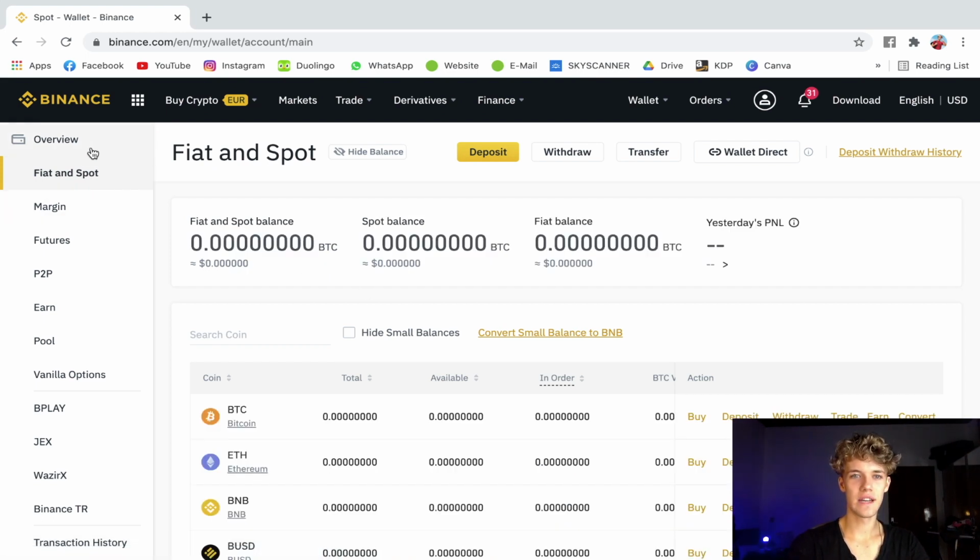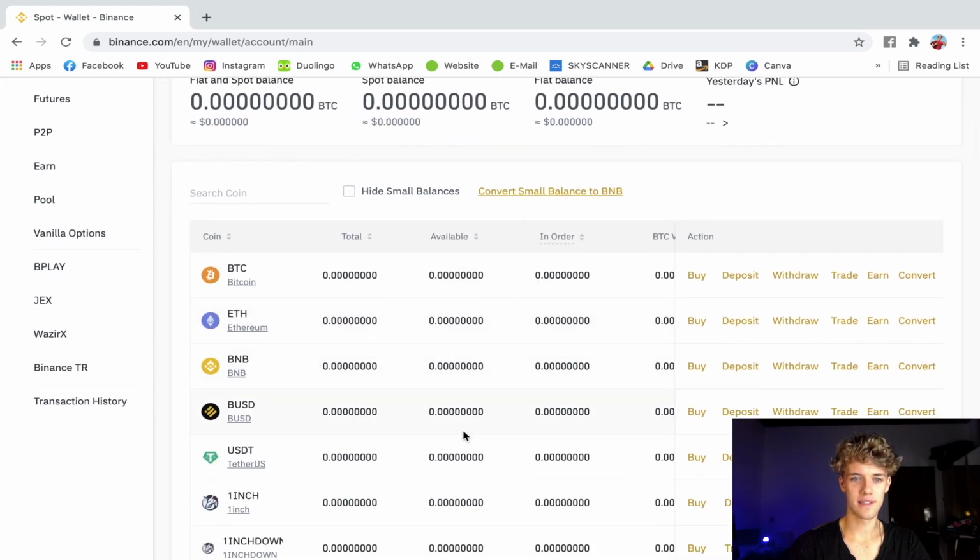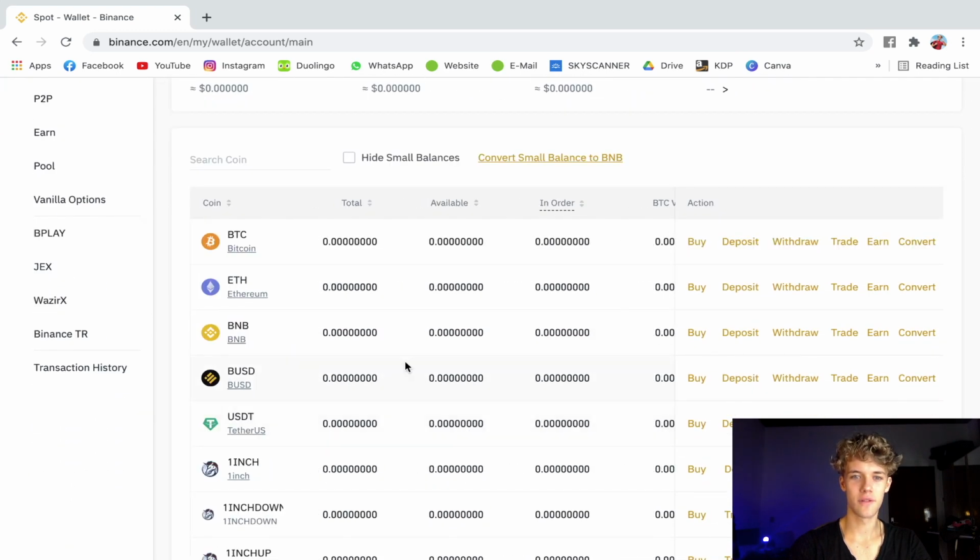When you go to fiat and spot on your Binance wallet, you can see all these coins here. I've already made this clear before, but now the important thing for us is BNB. If we want to have it in Smartchain, I'm going to show you how you can withdraw it in Smartchain already, so you don't have to swap or convert anything in the Trust wallet itself. You can do this when you buy the crypto, basically. And this is what makes it really simple.